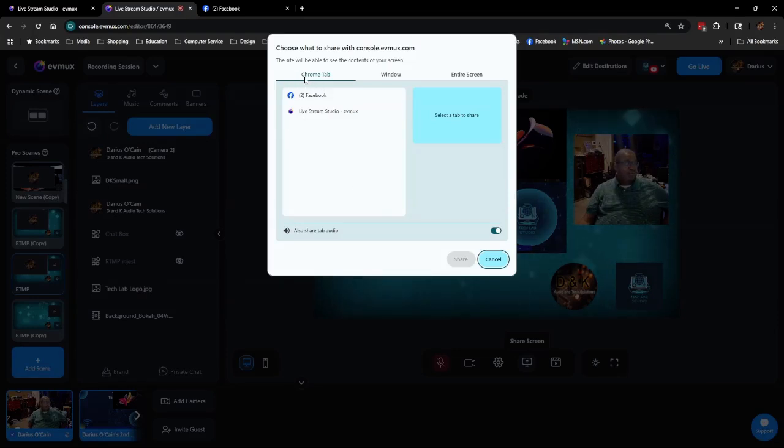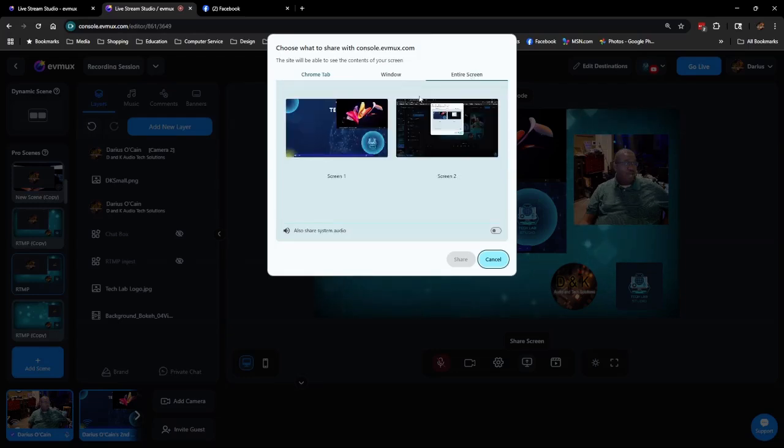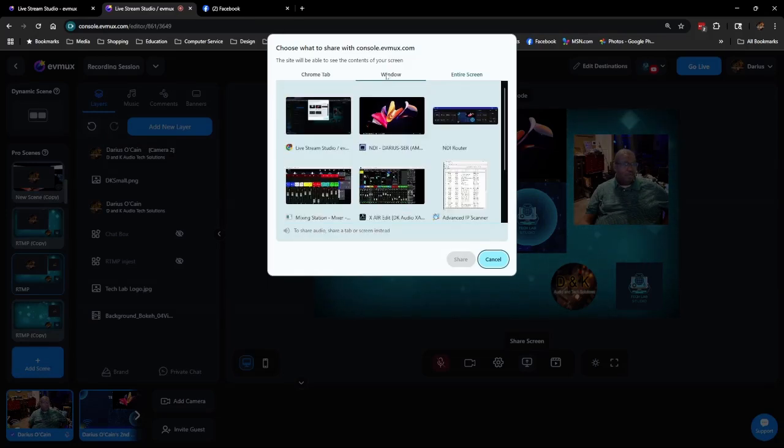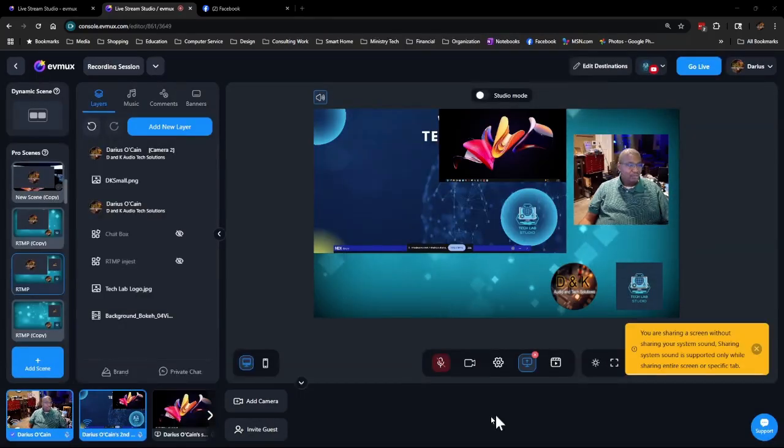And in that dialog box, you can either choose a Chrome tab if you're working in Chrome. You can choose the entire screen. So I can pick either one of my computer screens on this particular computer, or I can go to Window. And under Window, what I want to select is that NDI source. That is the studio monitor that we just opened up. So I'm going to go ahead and click on that and click Share. Okay, when I do, that's going to add that instance down here in my asset tray.